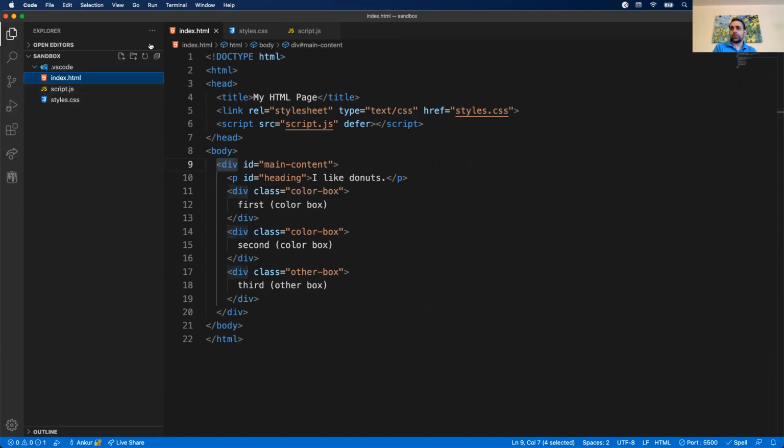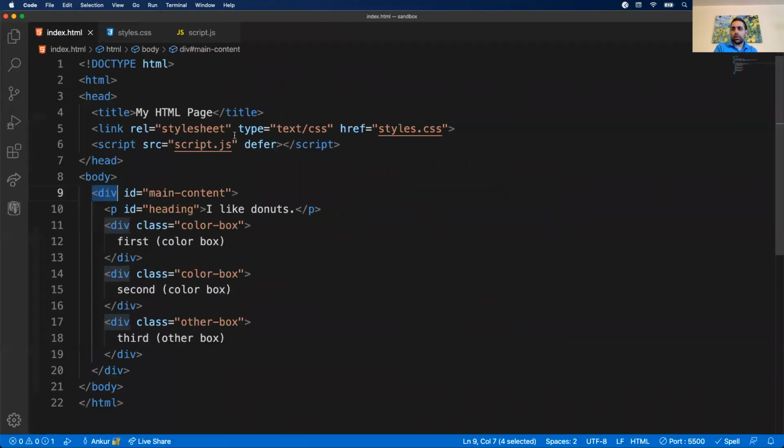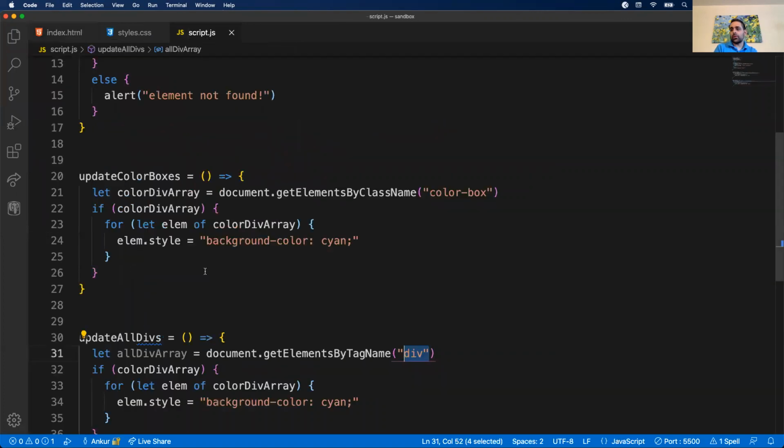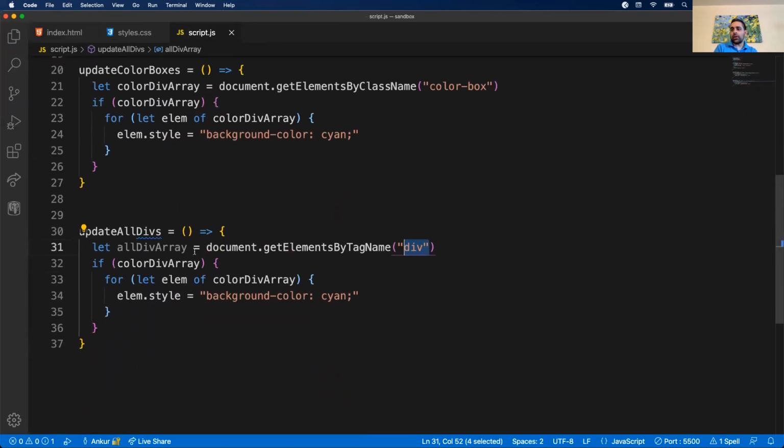Let's get rid of this. Okay, so it's going to target every single div. Doesn't matter what level it's on. It's actually going to cause a problem for me. Okay, we'll deal with it. So I'm getting all divs, and let's loop over them.